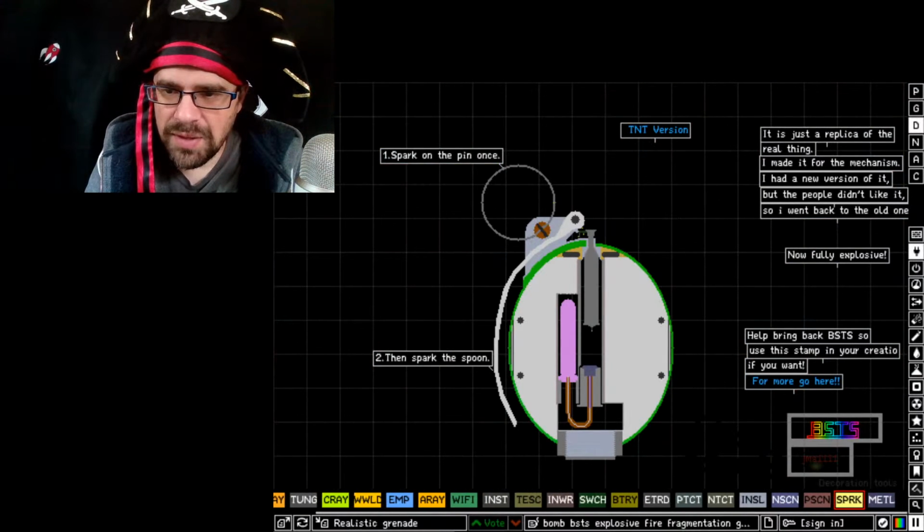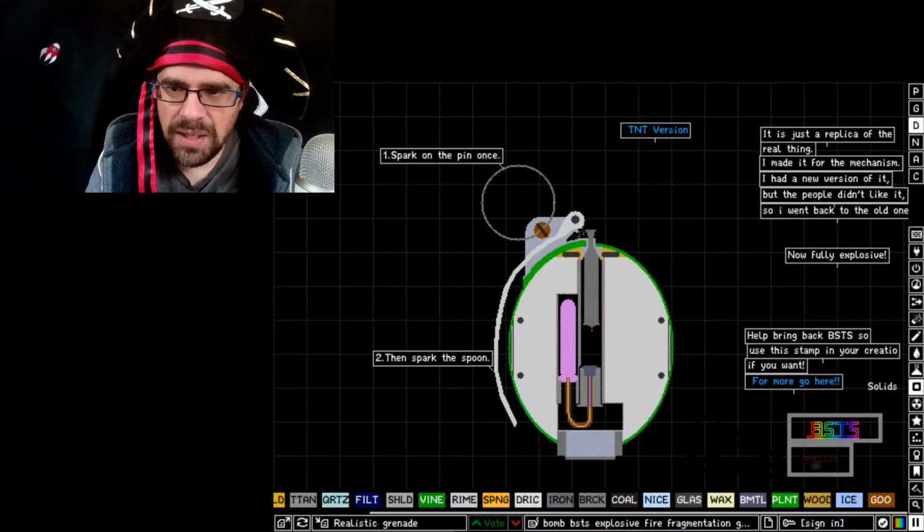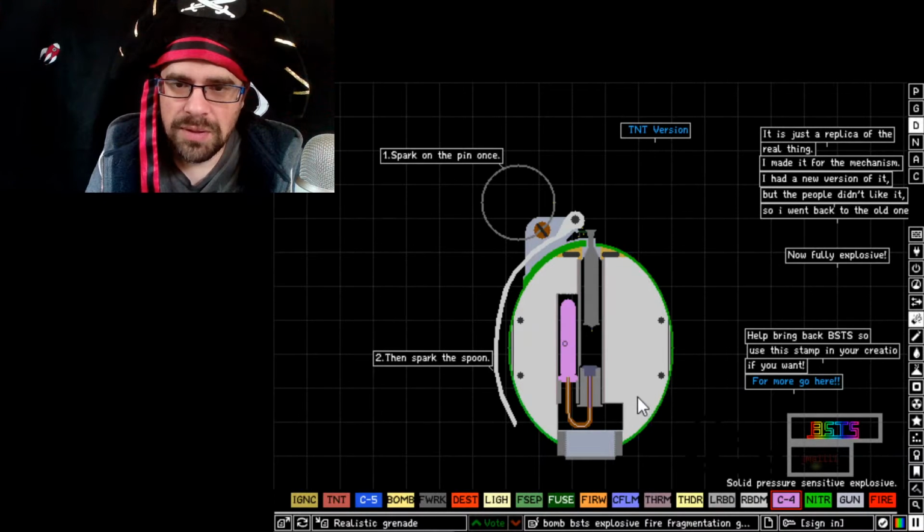Let's try it one more time. So I think there's a tool for selecting. Like, what is this? So what is that? That pink. I think it is C4. Let's go to explosives. Yeah, that's C4. So that's what's inside there.